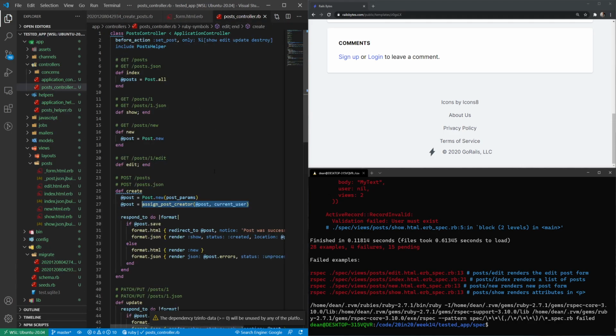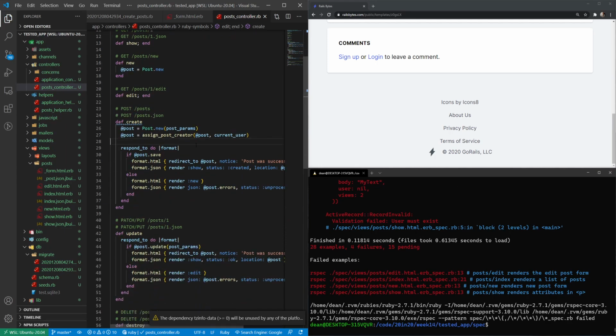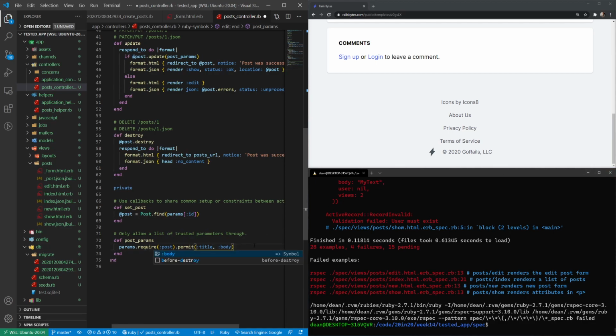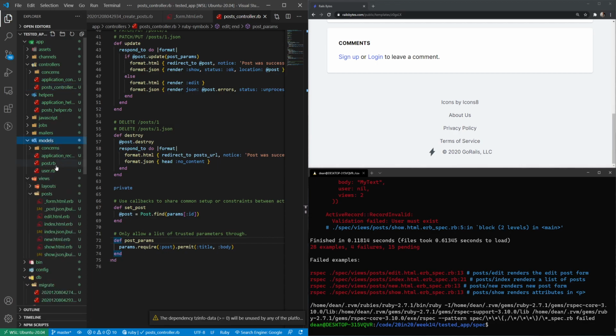But now we can come back to our post controller, and our create logic is largely set up, but I would like to come down here, and inside of our parameters, I would like to get rid of the user ID in the views, because we've already decided these aren't things that are coming in as parameters. They'll be set and assigned in other ways.